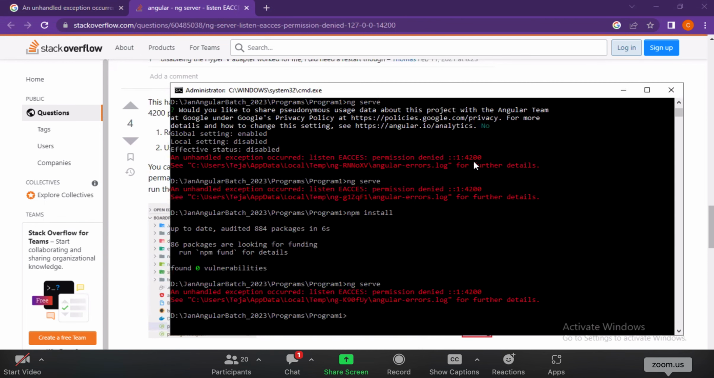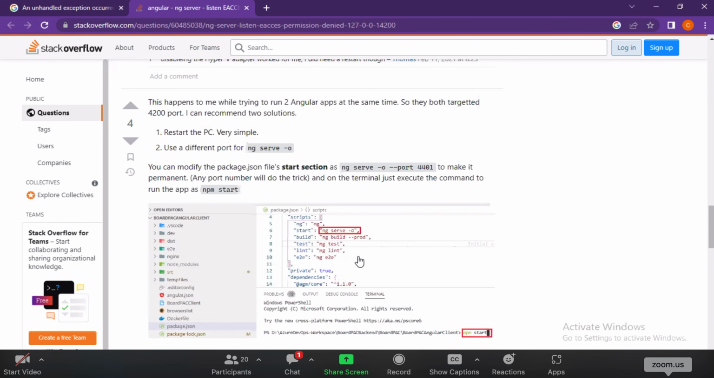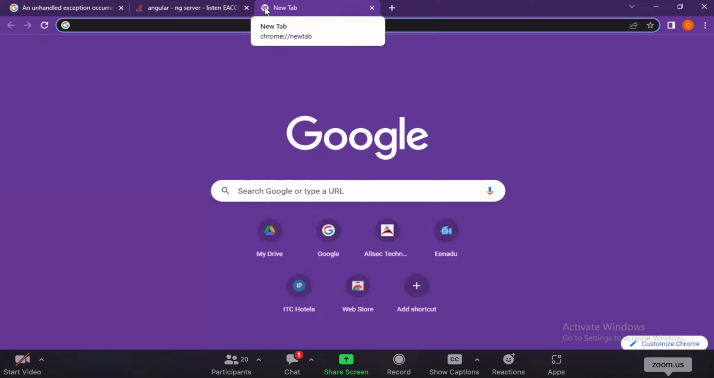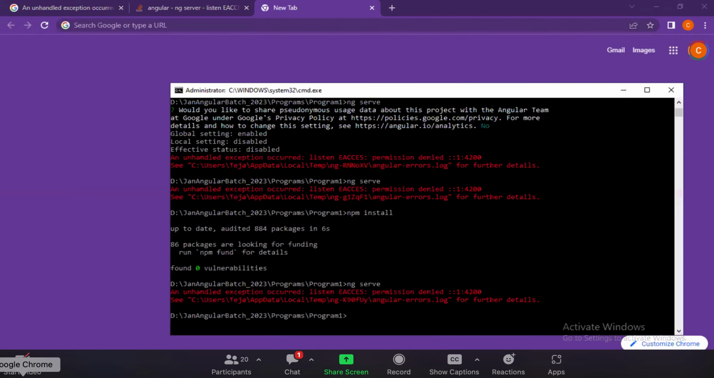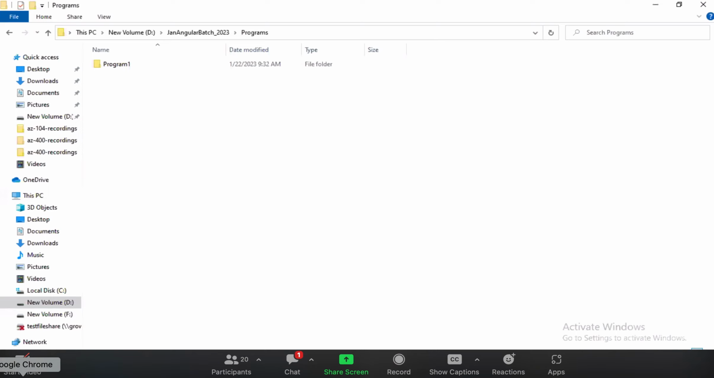This is basically 4200, the port where your application is running. You typed the wrong command, Rajesh. So you didn't give ng serve, or did you install Angular? Yeah, I installed it. Just a second. I am just giving another command from Google.